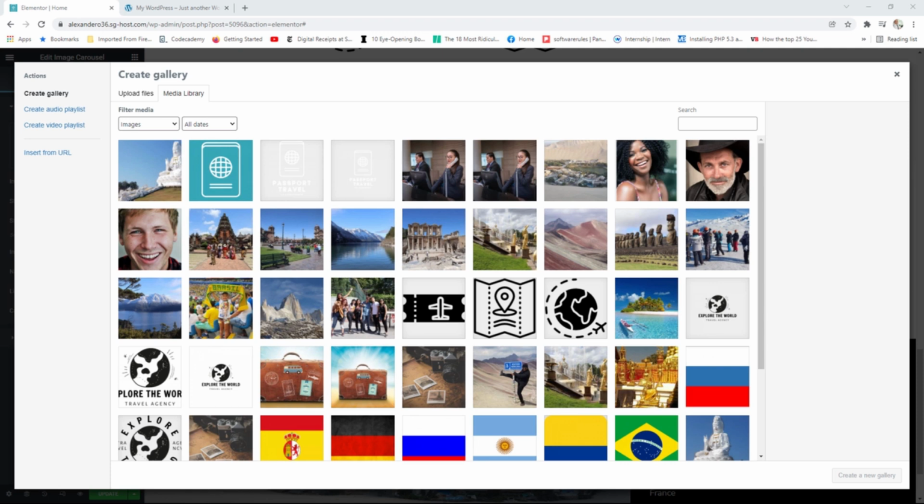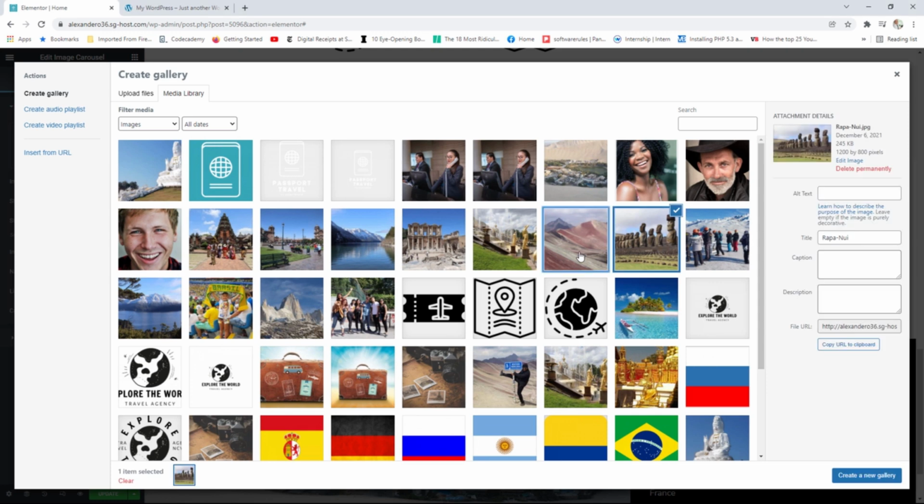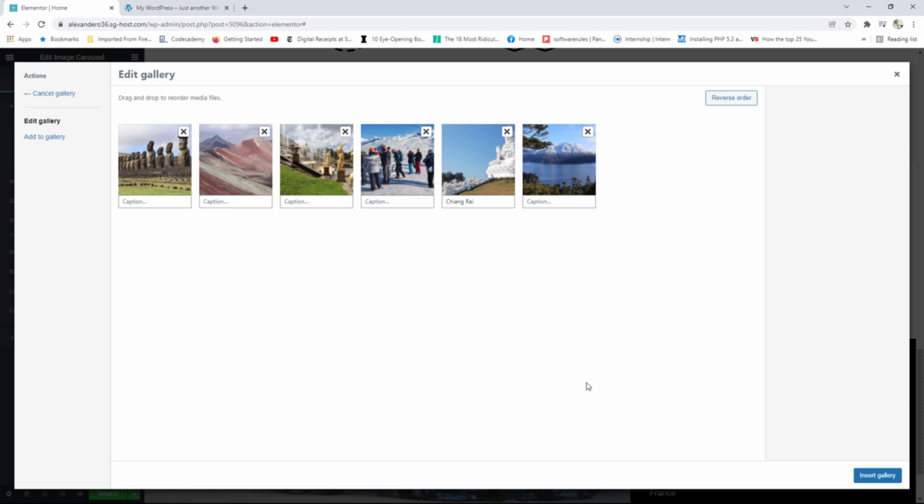Let me just take a quick glance at my other screen right here. So I have this image, this image in here as well. This one, that's 4. I also have this one from Chiang Rai and this one from Bariloche. Okay, let me go ahead now and create a gallery.